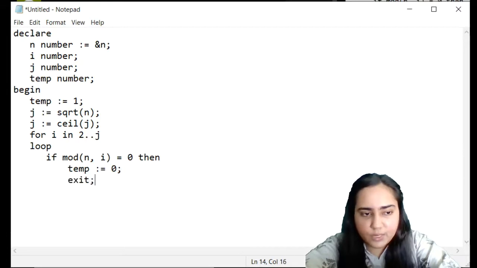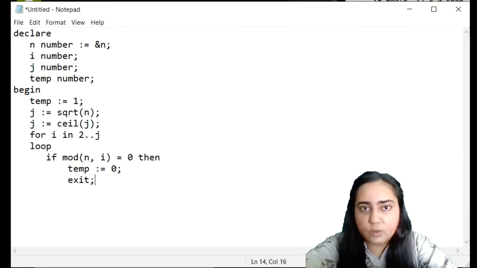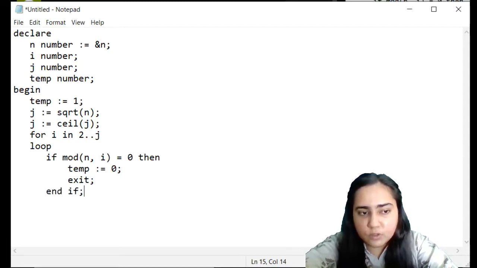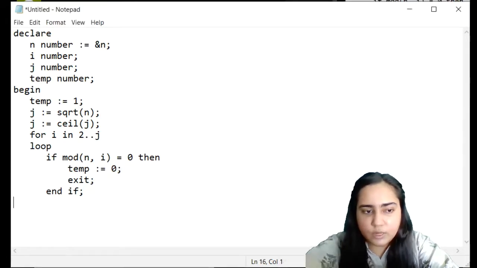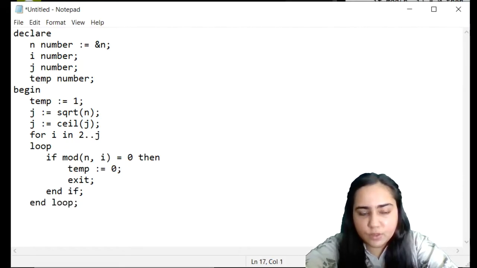And after that, I want to exit the loop, because if my number is divisible by 2, then I don't really need to check whether it's divisible by 3, 4, 5, and so on, because I would know right then that that number is not a prime number. So I can just go ahead and exit the loop. There's no point in checking further. So that's why I've written this if statement. Now, once this is done, I'm going to end the loop right here. So I need to write down the keyword end loop. So my loop is over.